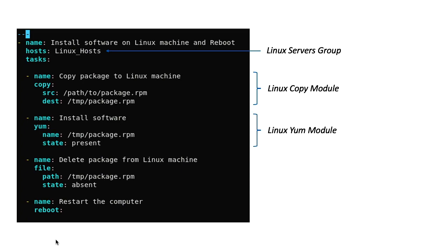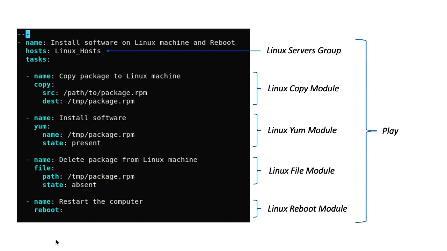Then the second module is the yum module through which we are installing the software package onto the Linux servers. And the third one is the Linux file module through which we will be deleting the installer once our installation has been done on all the Linux servers. Finally, we'll be rebooting the server through the Linux reboot module. Now, the collection of all the server groups and the modules is known as a play.